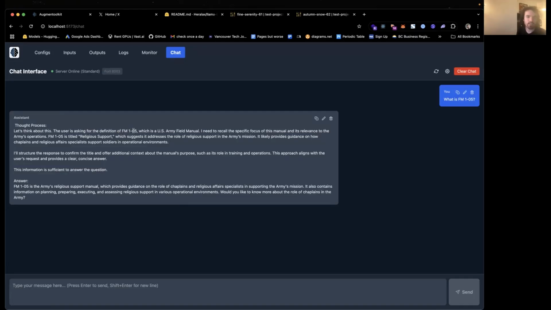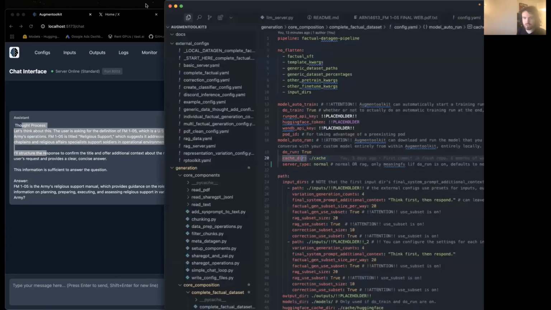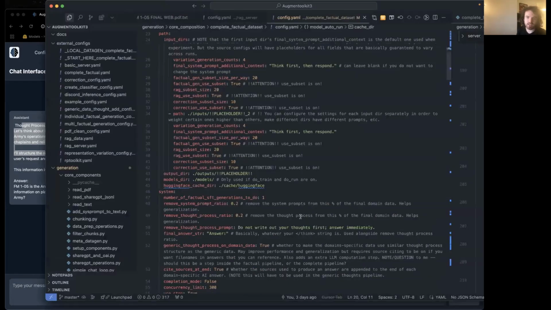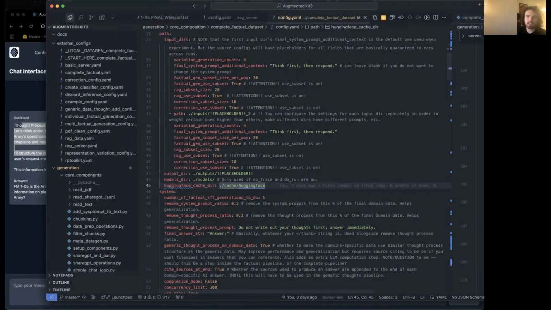Using it, asking for the definition of FM105, which is a field manual. Yes, we have thought processes by default, but that can be changed. The model supports both thought process and not thought process. You can just prompt it differently. If you don't want that, just add on this, because 20% of the messages do not have thoughts. So add that bit of the prompt there, and then you'll be happy if you don't want that.